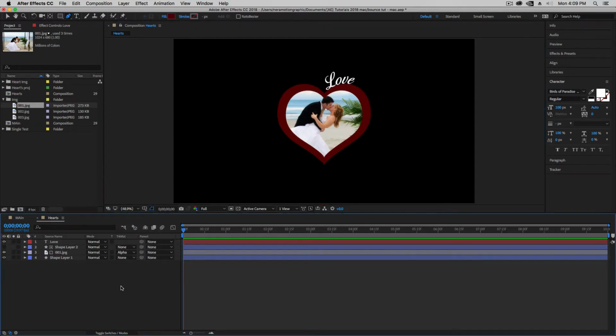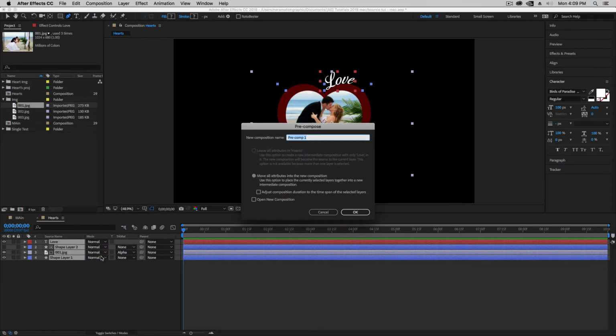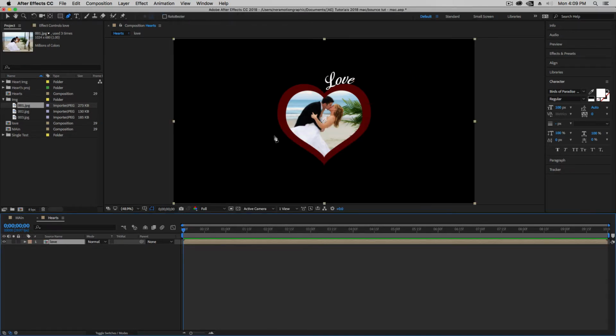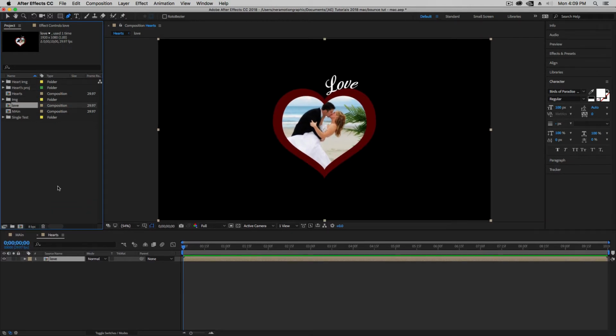Once we have this, I'm going to create only this one, but you will be able to create a ton of these after this. Let me select all of them, right click and pre-compose. Make sure to move all the attributes into the new composition. I'm going to call it love in this case. If you want to create all of them, you can duplicate this with Command D, as many times as you want, and then customize it, changing the image or the text. But in this case, I'm just going to create this one for now. As I said, you will be able to create more.